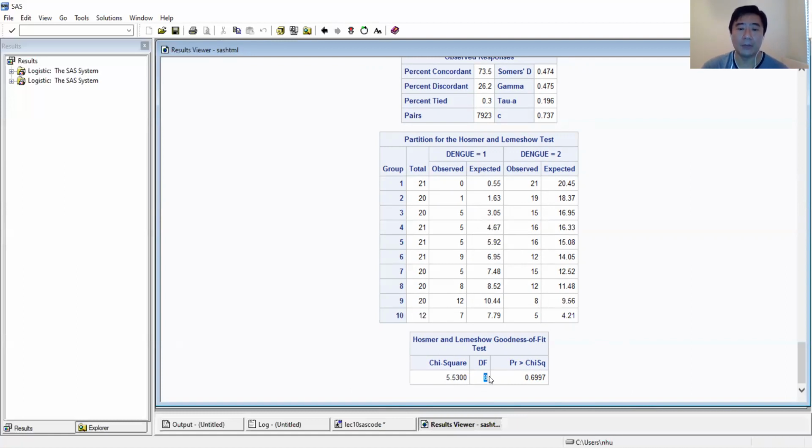But failing to reject the null hypothesis here for this test means there's no evidence to say the current model is not sufficient. So basically, in other words, it's sufficient to use the current model.